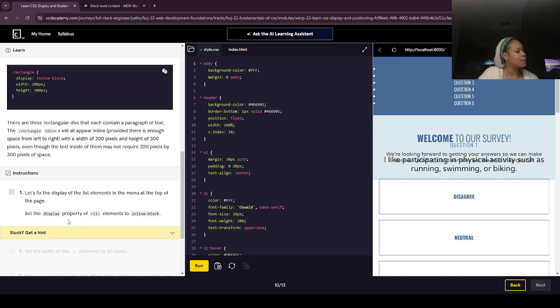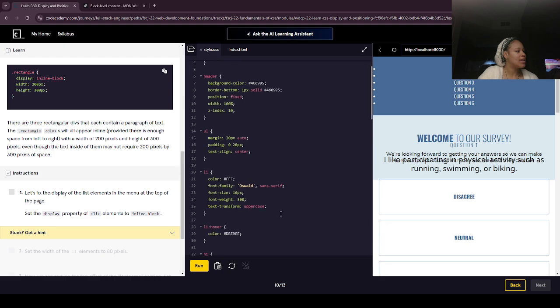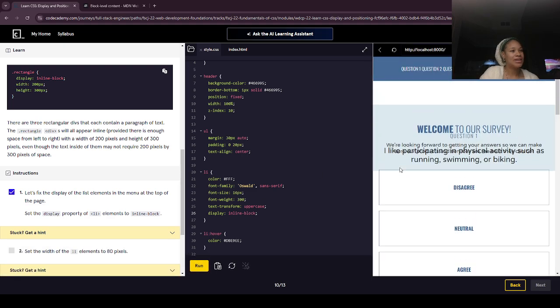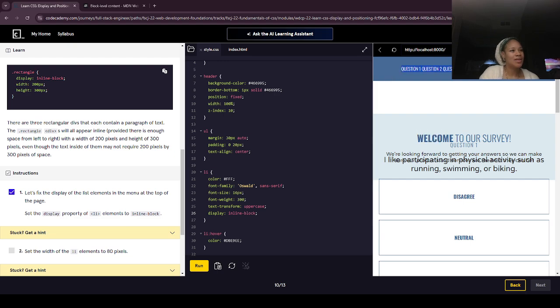Set the display property of the list elements to inline block. So we're going to look for li, and then here, so we're editing the display property. And then we're going to set that to inline block. And let's run that. Nice. So that just changed the way we view that question 1 through 6.